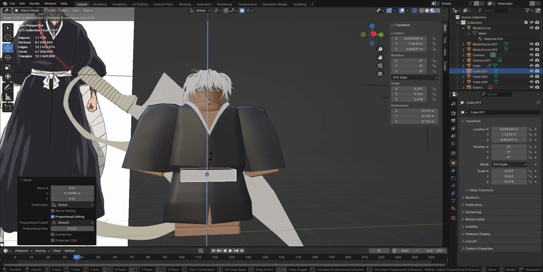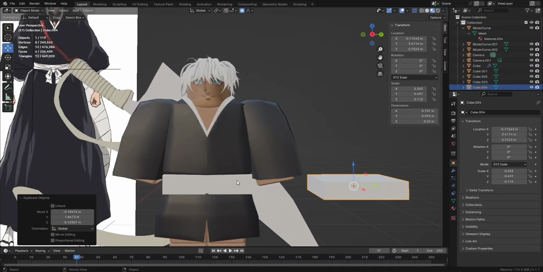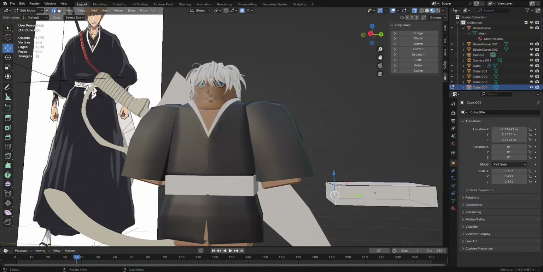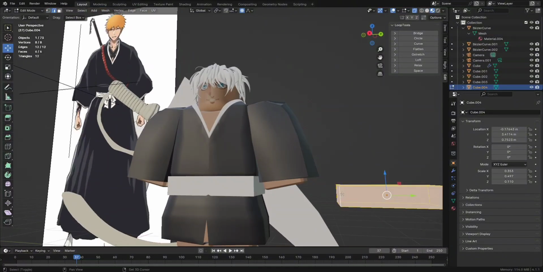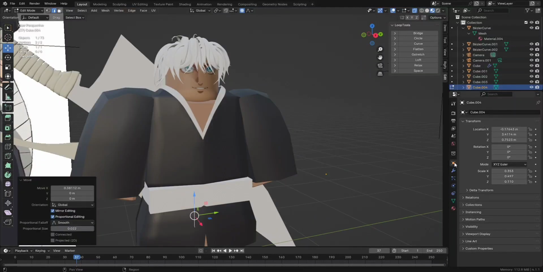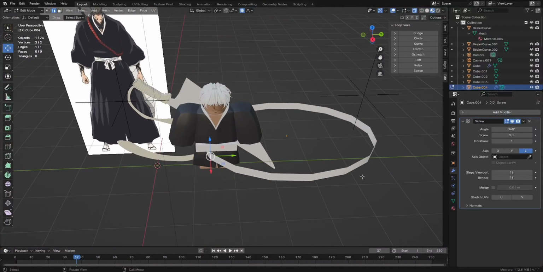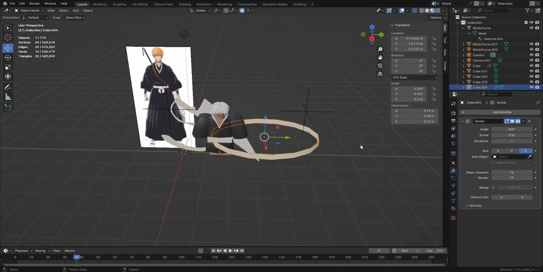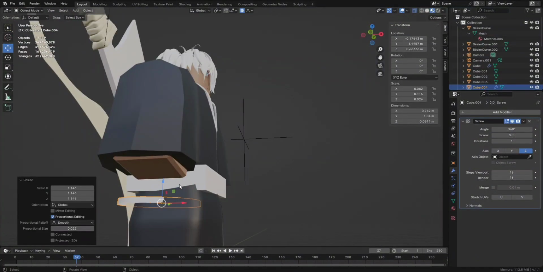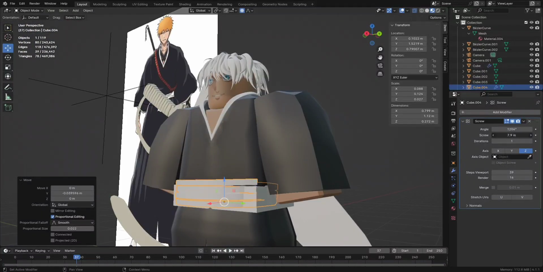First hold Shift A and get yourself a cube. Resize that cube and put it around the person's waist. Duplicate this cube, put it on the other side, and go into edit mode and get only a single vertex from the cube. After that's done, add a modifier. The modifier we'll be adding is called a screw modifier. Move this circle thingy around the box and around the waist of the character, just like I'm doing here. Next, play around with the settings and see what you like best.